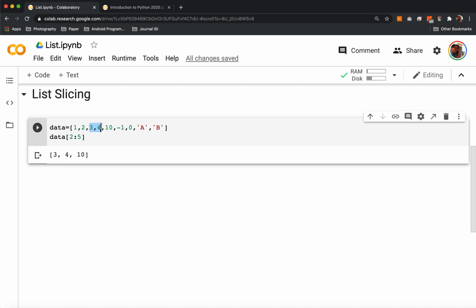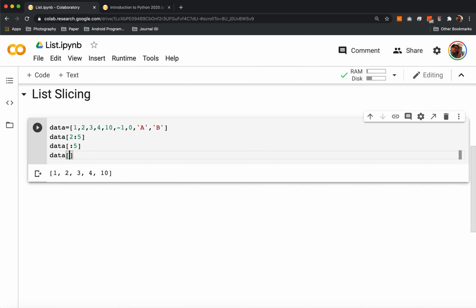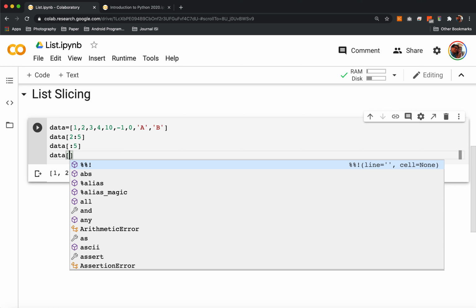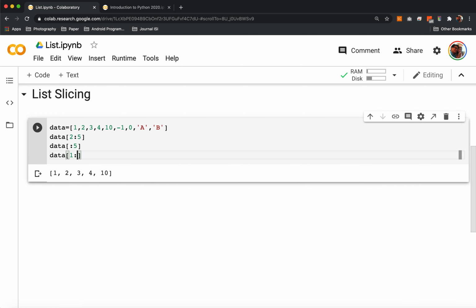Index number 2, 3, 4, not 5. Okay, so you can omit the starting point like this. It means that you want to slice it from the start to index number 4, not 5. Or maybe you want to start from index number 1 to the end.